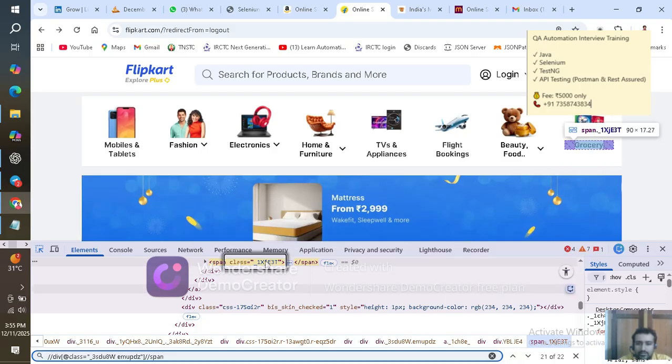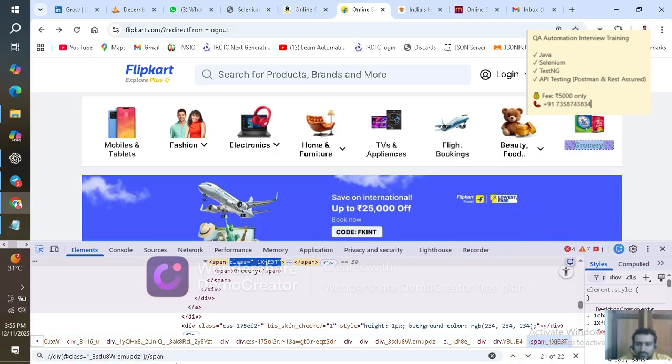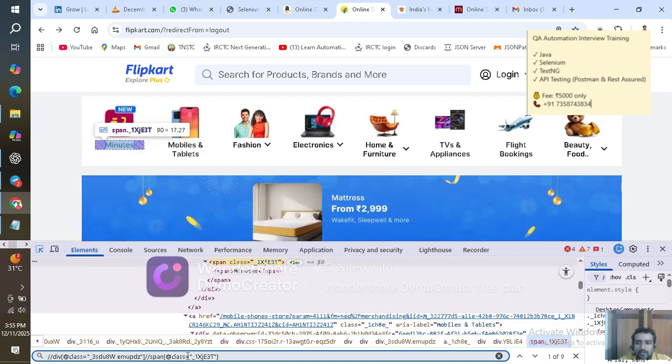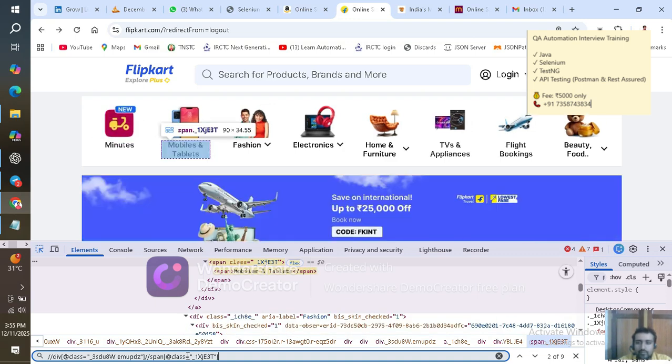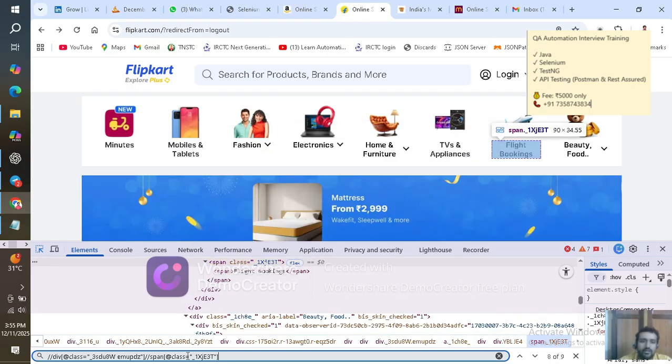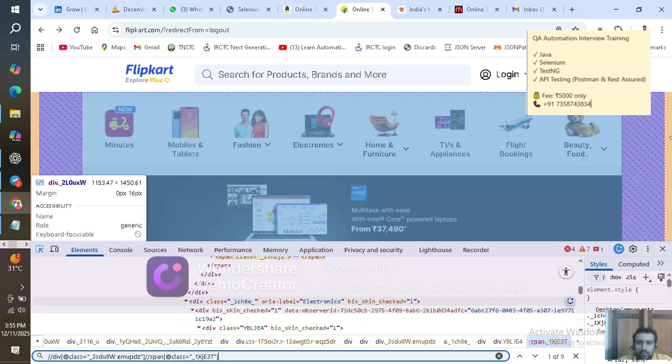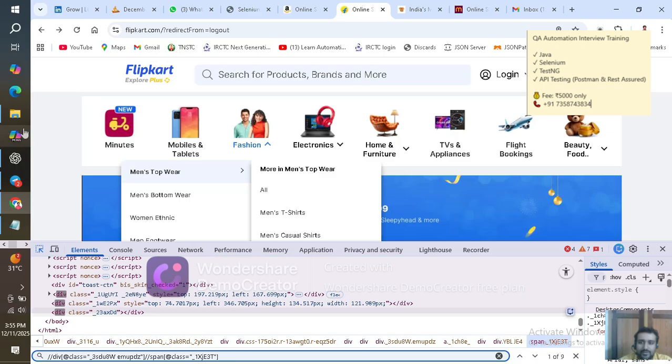I think we can put a class as well. So again one more square bracket @class, I put this one. Now it should go properly. Minutes, mobile and tablets, then fashion, then electronics, then home and furniture, then TV appliance, then flight booking, then beauty. So this is what one of the interviewers asked me.